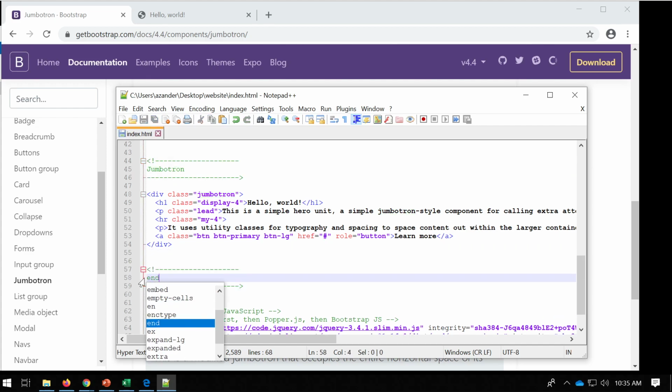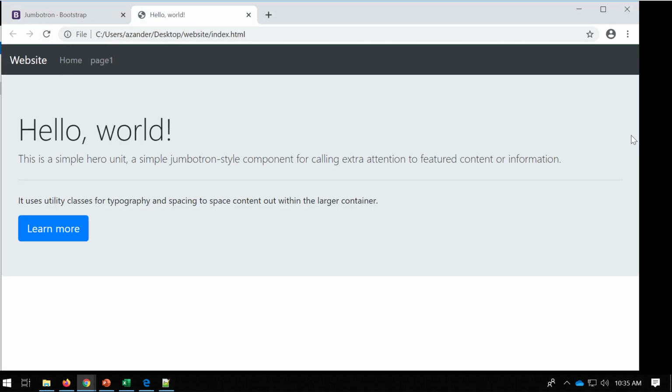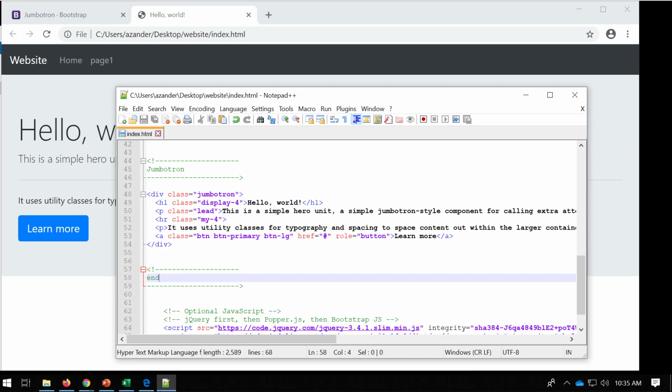So to work with our Jumbotron, let's first have a look, see what it looks like. You can see that it's the full width of the page. It just says hello world, blah blah blah blah, and there's a nice little button there, and that takes you to another page. So what can we do here?